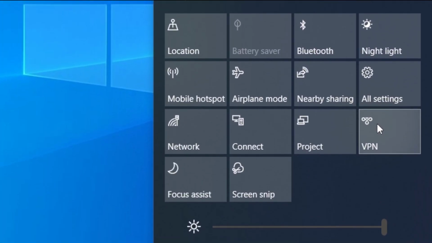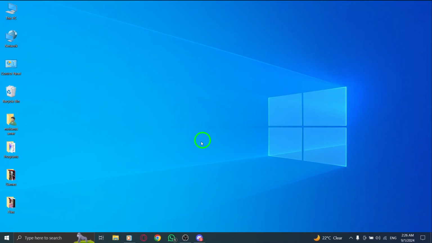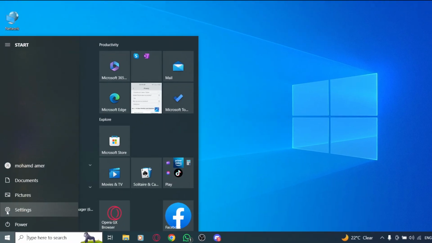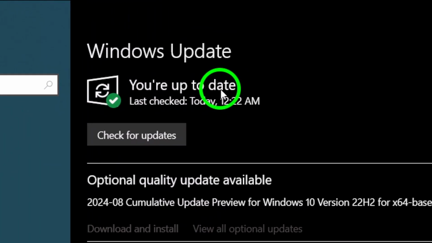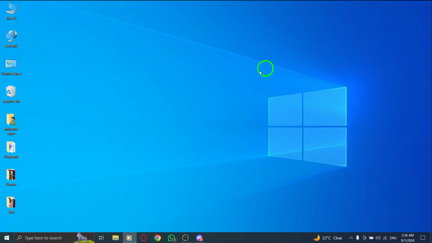Now, let's move on to checking for device updates. Outdated software can sometimes cause functionality issues. Head over to your system settings and check for any pending updates. Installing these updates might just be the fix you need.